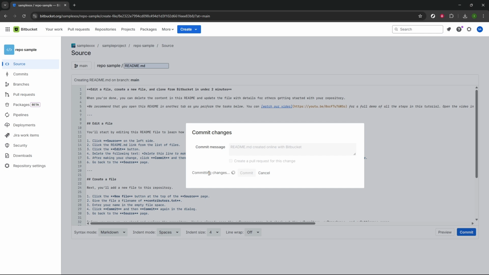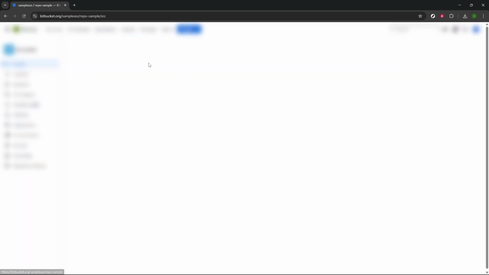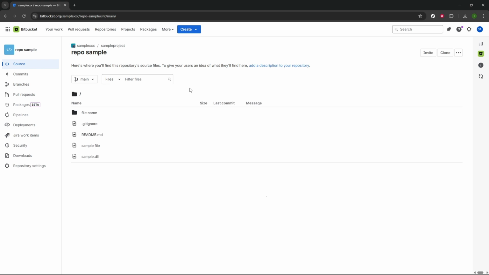You should now see your README rendered automatically on the repository's landing page. If something doesn't look right, click the file and use Edit to make adjustments, then commit again. That's it. You've created a README in Bitbucket without leaving your browser.